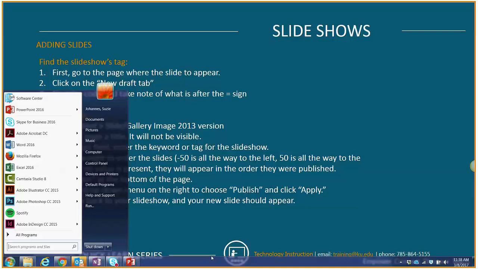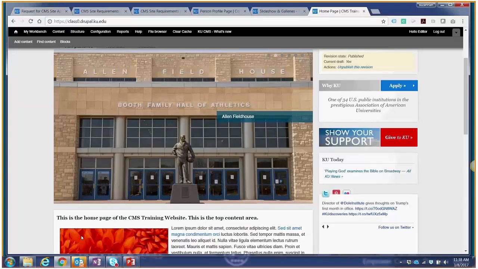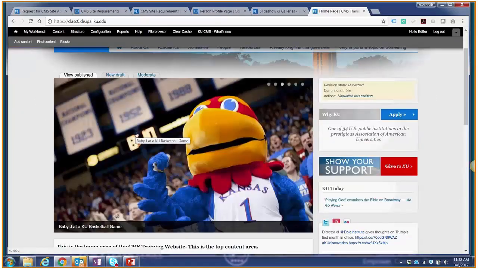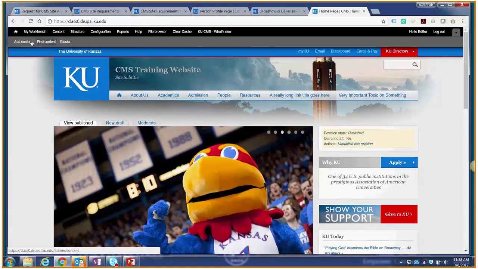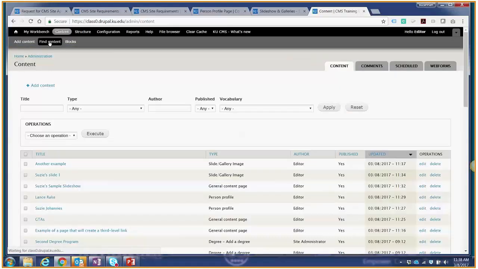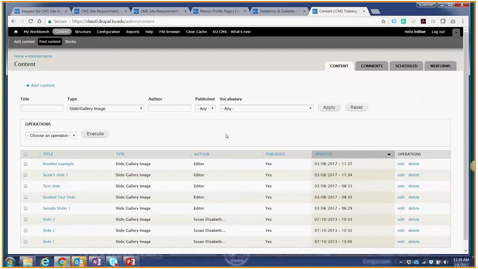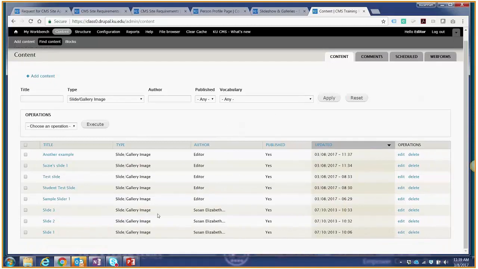One thing I will mention before we move on is that with your slideshows, when you get done with a slide, you may want to just simply unpublish the slide rather than delete it. You can find those options under Find Content. That's where you'll get a list of every page that's been added to your site, including the individual pages for every image or slideshow image. If I also wanted to find them this way, I could say slide gallery image, say apply, and filter the list just to the slide images.